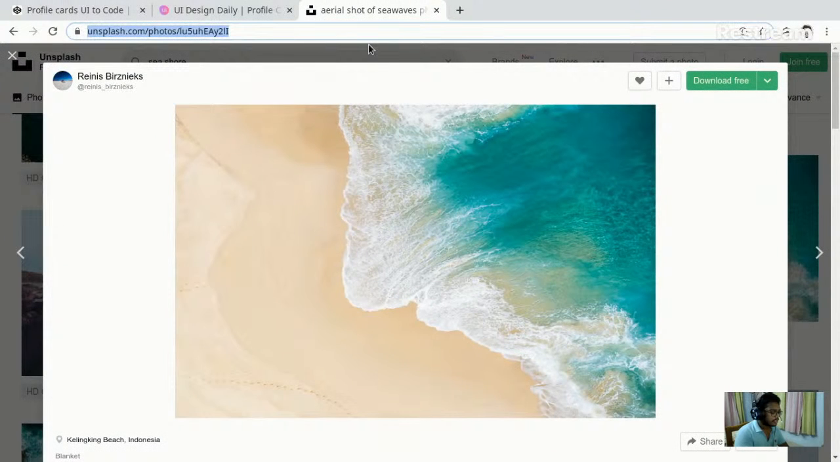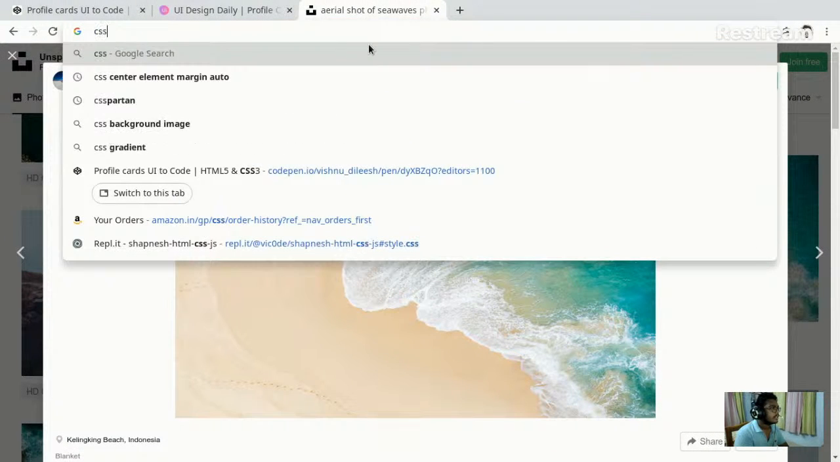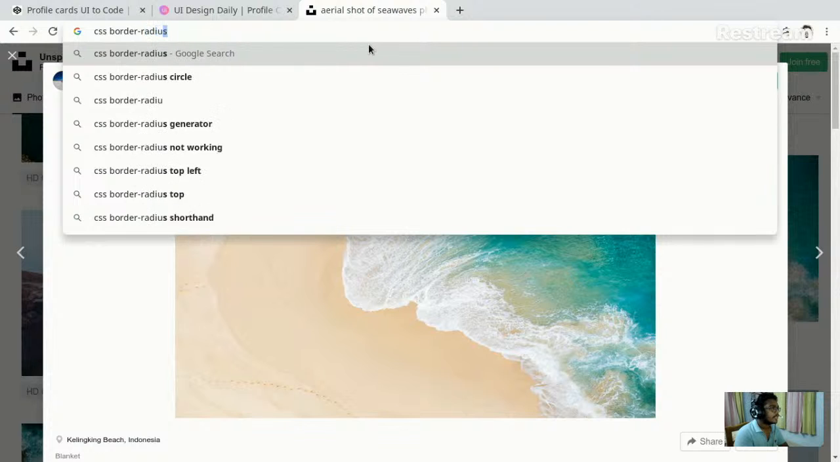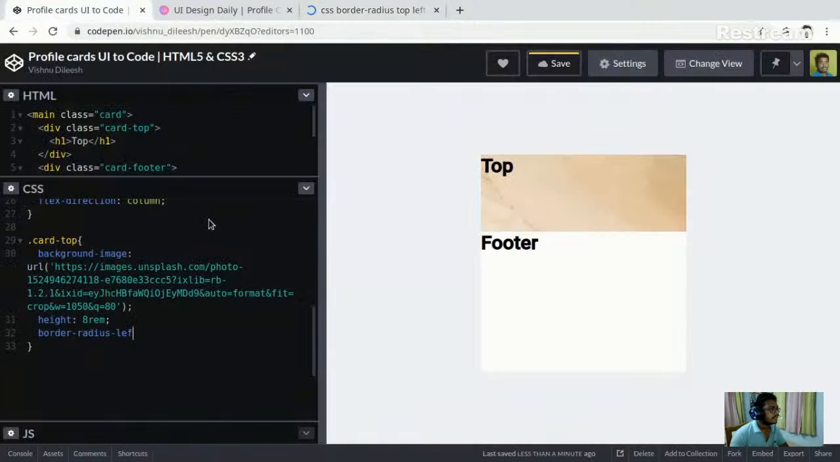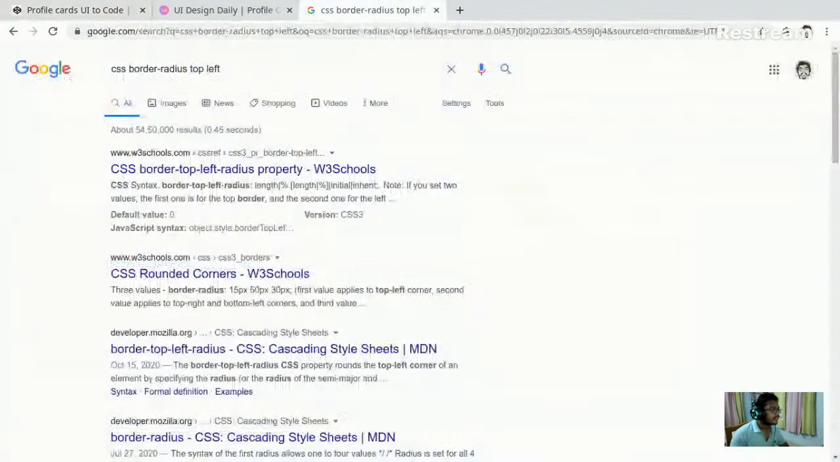So this is the part where we do googling. CSS border radius top left. Yeah, border top left radius. Okay, border top left radius. So this is another thing you should know, that you can do googling. Google is your best friend and Stack Overflow is your friend when it comes to these things.